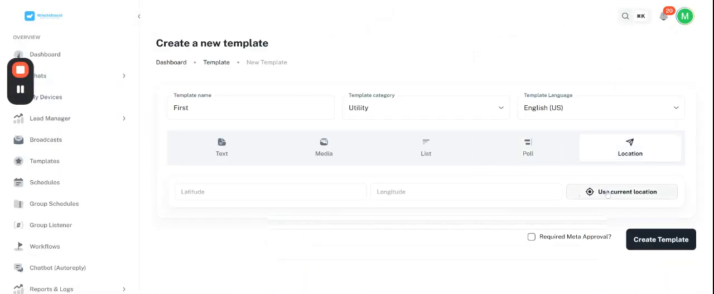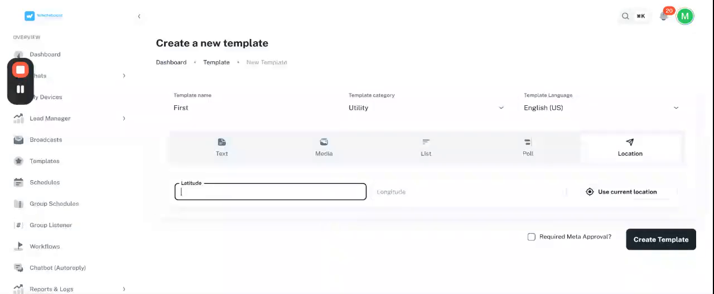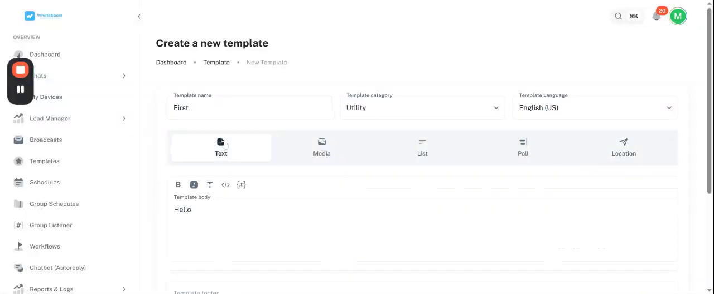And in the location, if you want to send the location, you can put in the use current location, which is your current laptop location, it will fetch. Or you can put in the latitude and longitude. And if you want the official API approval, you just click this button and it will be approved for the official API approved. So that's how you can create templates in Whatsboost. And thank you so much.